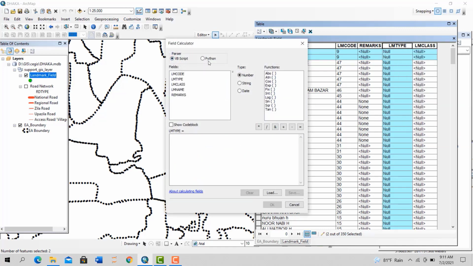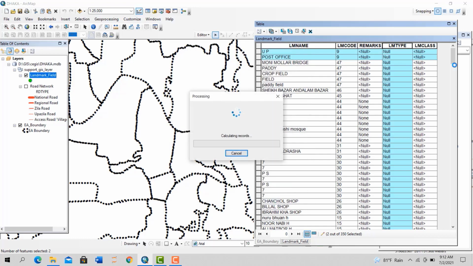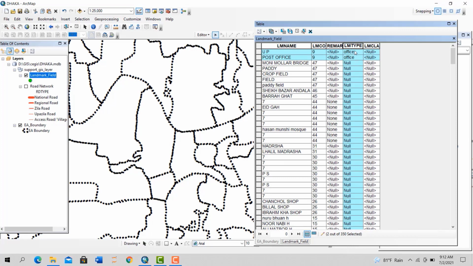You can see VB script or Python doesn't matter. LM type equal, say for example, office. So you need to write that in quotation marks. Fine, and close that quotation. Okay, that's taking a long time. Yeah, you can see office only for those two fields.